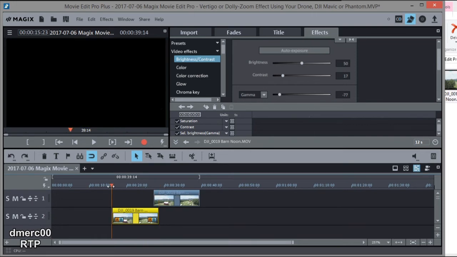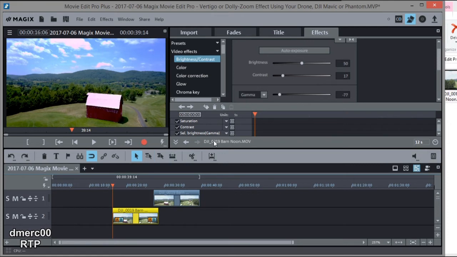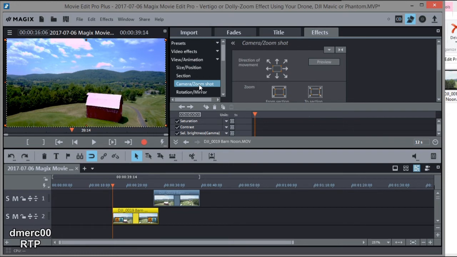Okay, so let's go to the beginning. We'll set the pointer at the beginning, and then we'll go to our zoom effect, and that's under video animation right here, and camera zoom. So we go to camera zoom, and then we'll go ahead and set a keyframe, and we can do that by clicking right here on the keyframe icon. And if I drag this down, you can see the keyframe is set right there.